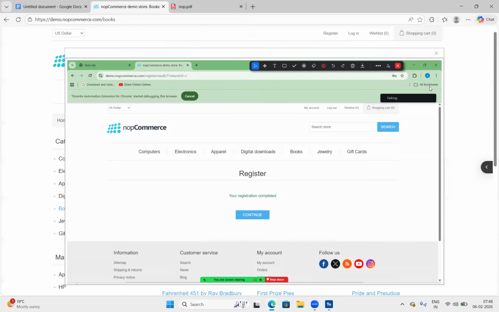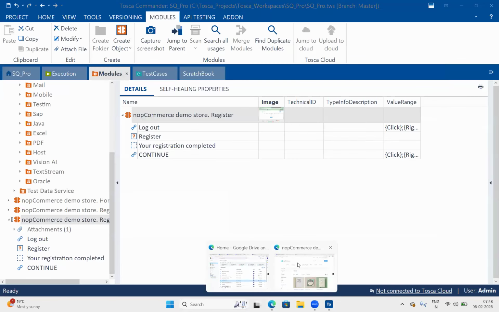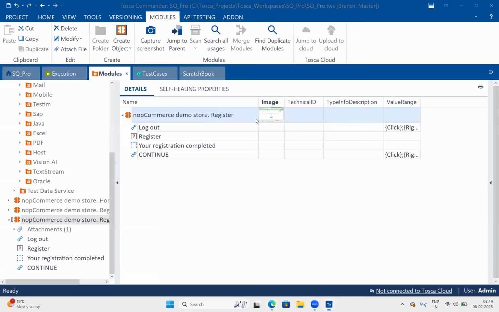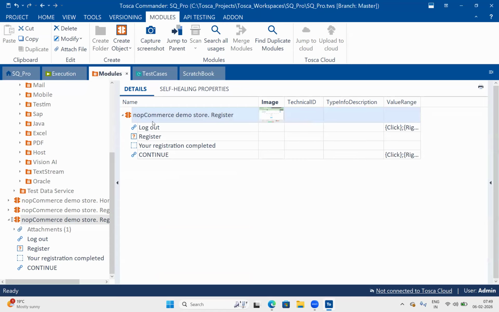So once I click on continue, automatically this page is navigated to the home page. So where exactly did I capture this logout control? In the registration page. Correct? So if I run this script directly, it gives an error message like no matching tab was found with following properties: NOP Commerce demo store dot register. So Tosca is not able to identify the registration page because I scanned here.